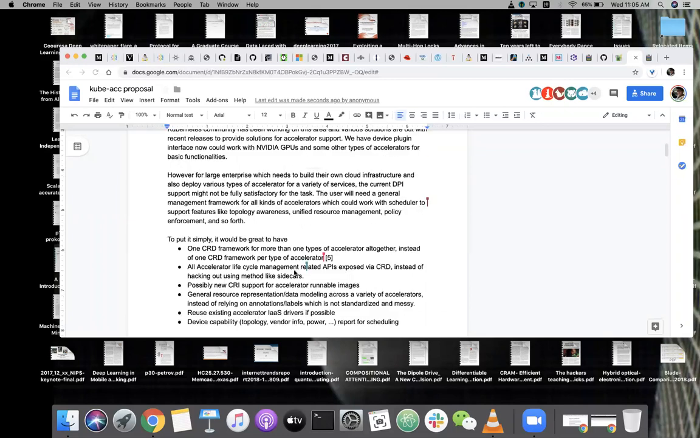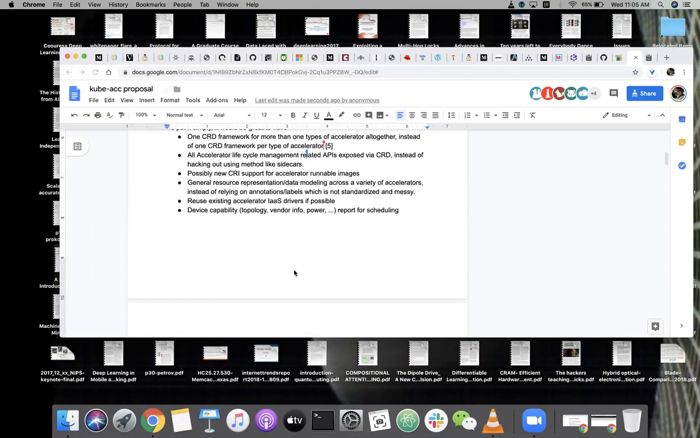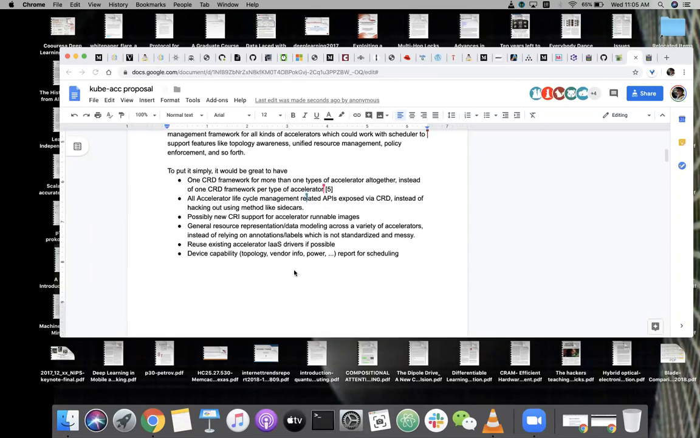So in the motivation section, at the end of it, you can see these are the core motivations. For example, we would really like one common general management framework for all kinds of accelerators in Kubernetes, so that you don't have to learn it again and again for different types of things. Similar to Cyborg, where we offer a general management framework in OpenStack.